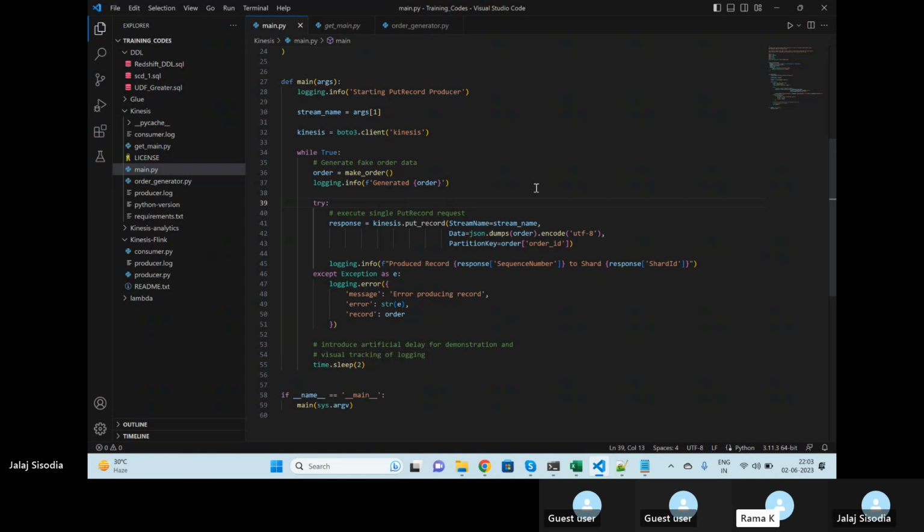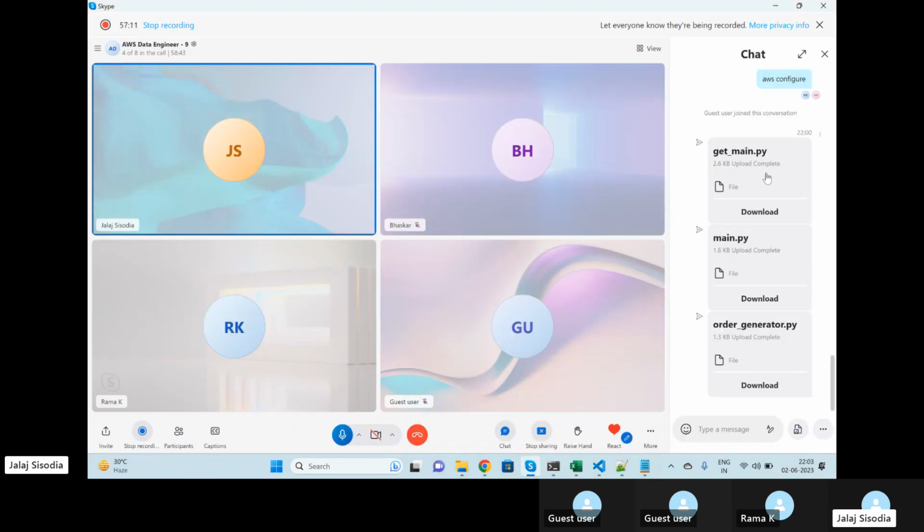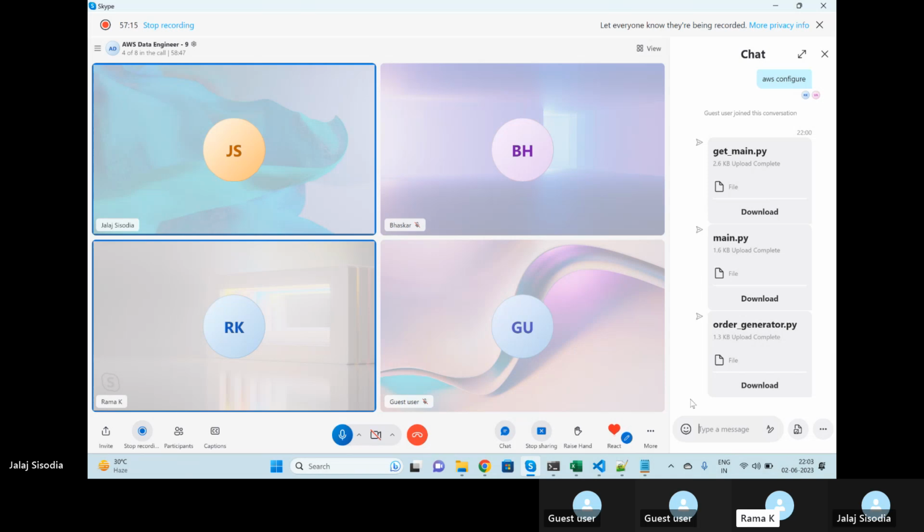Jalas, can you put all the scripts on the chat? Skype? Again, please. Can I have all the scripts in the Skype? I have already provided some 3 scripts. You will need get, main, and auto generator. These 3 only are needed. Oh, okay. Got it. Thank you. I did not see that message. No worries.